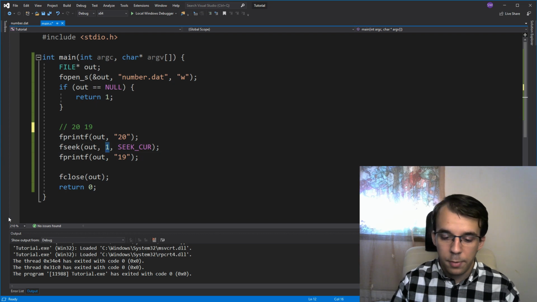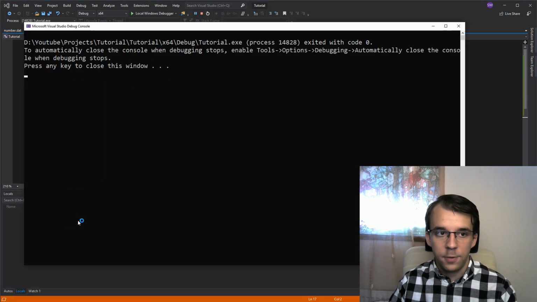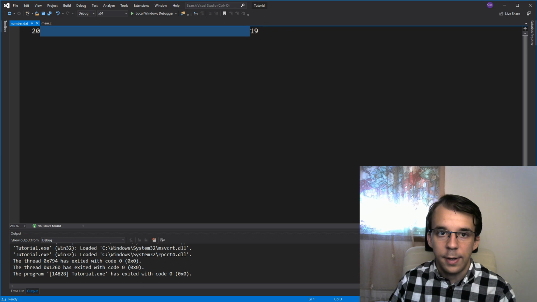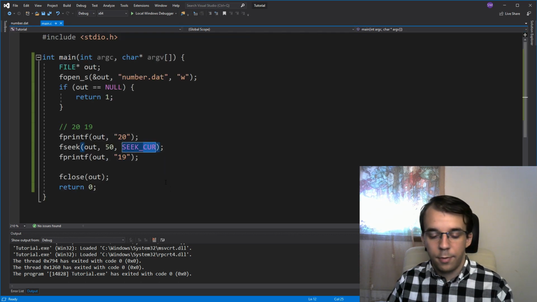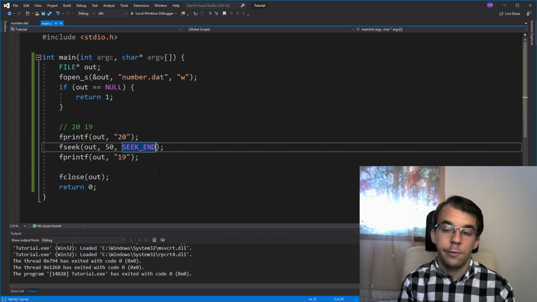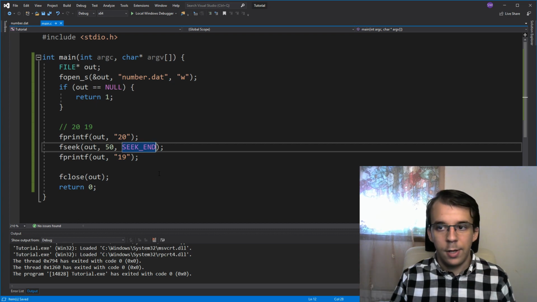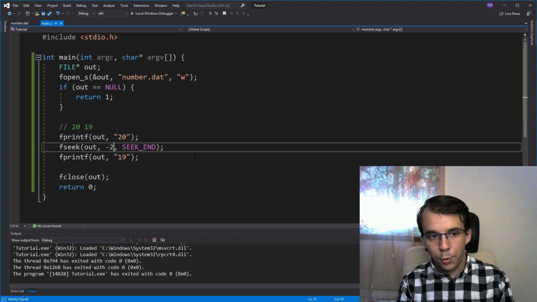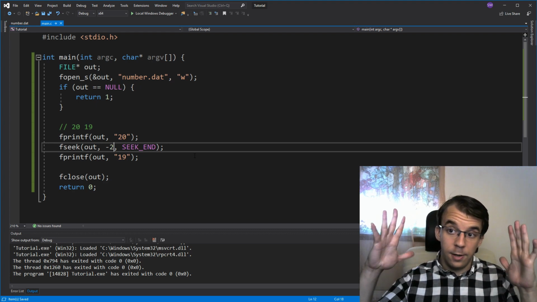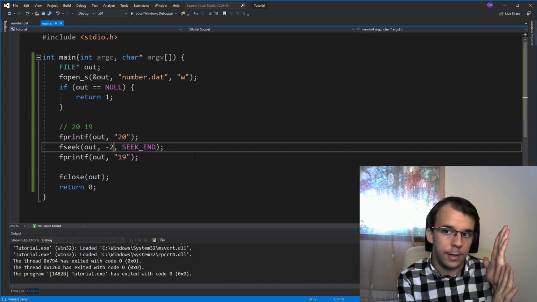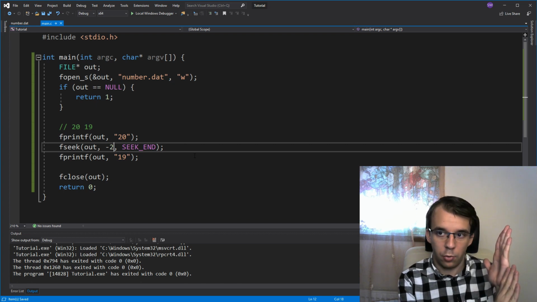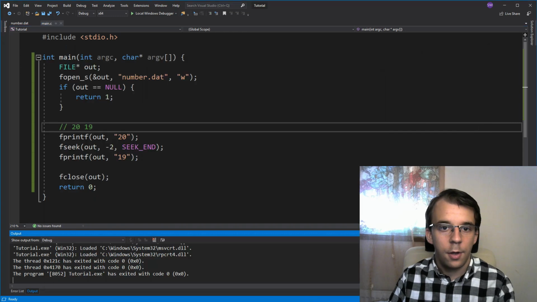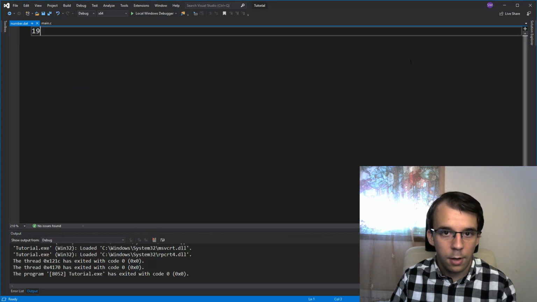We can do this with however many spaces you want. You can offset it by 50, and then you're going to get 50 characters in between this 20 and 19. You can also use SEEK_END, so you can go to the end of the file. The end of the file in our case is where I cannot really write, so let's offset that by -2, so we have space to write these two characters. What's going to happen in this situation? If I try to run this, you'll notice I get 19, and that's it.